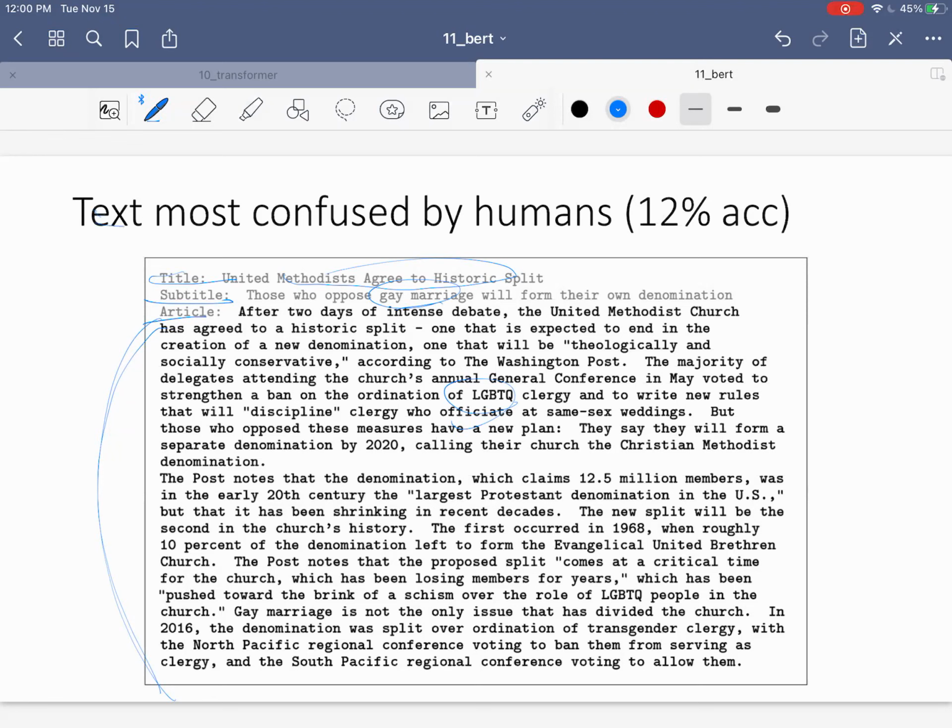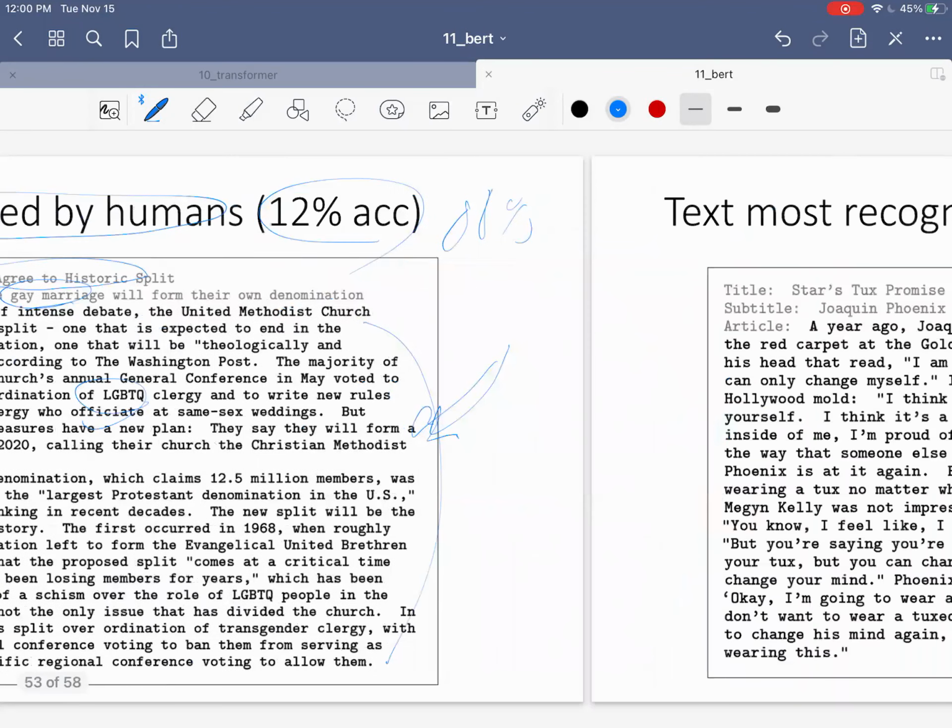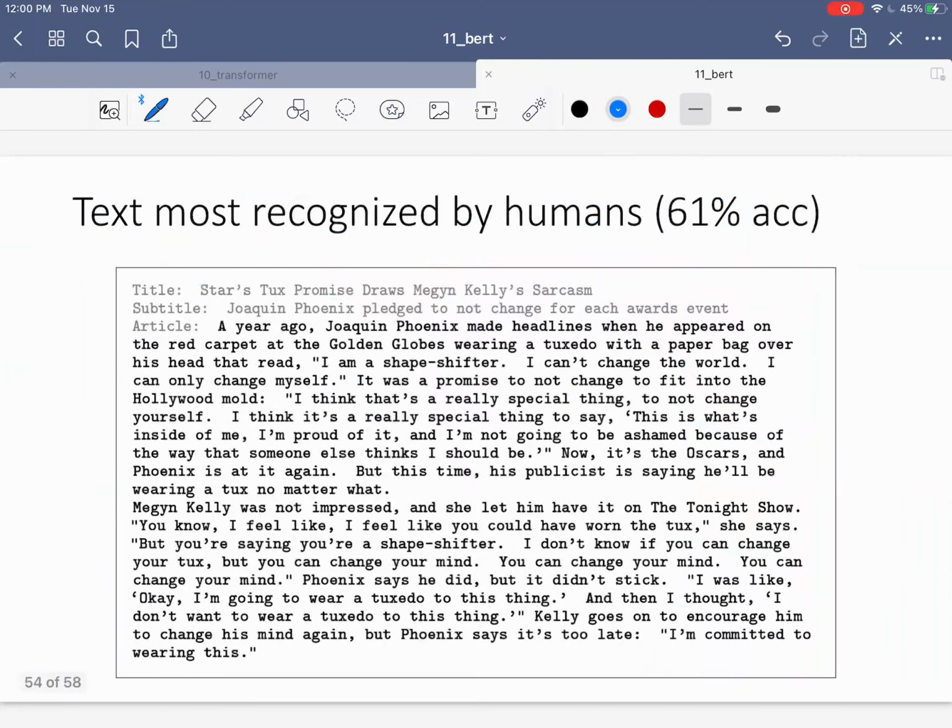And this is the text most confused by humans. Only 12% of people correctly identified this as fake, and 88% thought it was written by humans. And this is the text most recognized by humans. 61% correctly identified this as fake, and 39% thought it was written by humans. Probably there's a reason, but I won't go into detail. If you're interested, you can read them later.